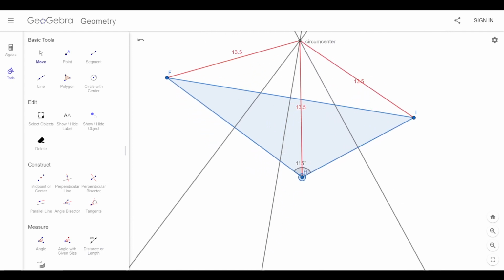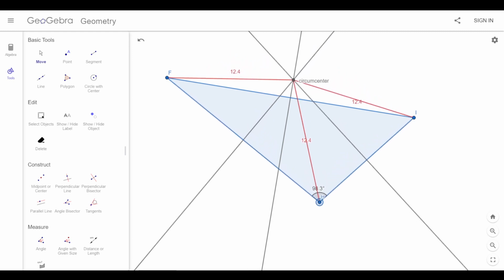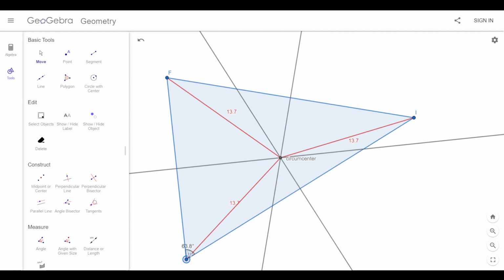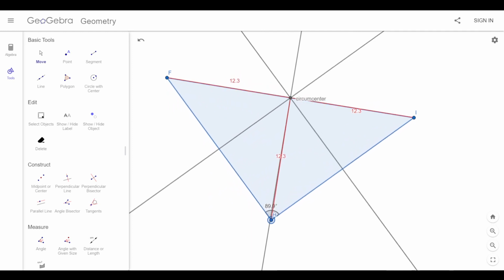It doesn't matter if it's an obtuse triangle. Look at it. They're all 13.4. And as I move it, you see the numbers changing. So they change lengths, but they're all the same every single time. Those red lines right there are all the same.